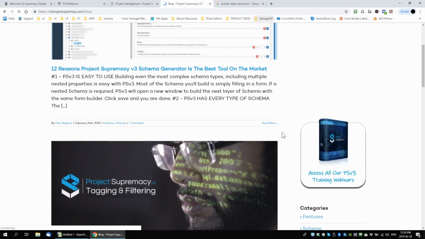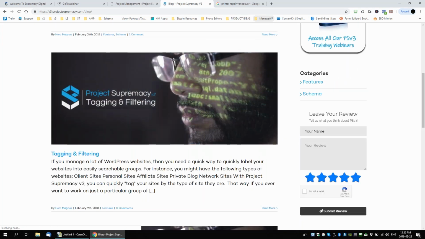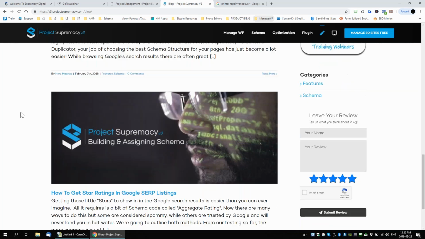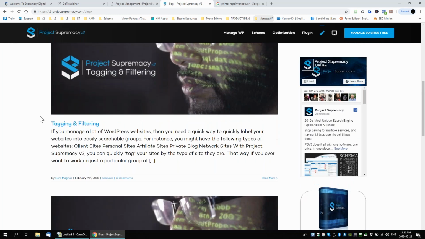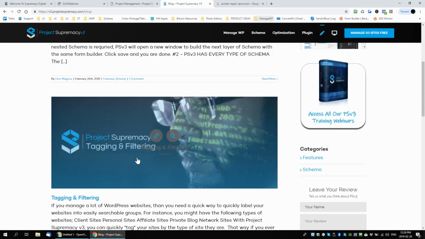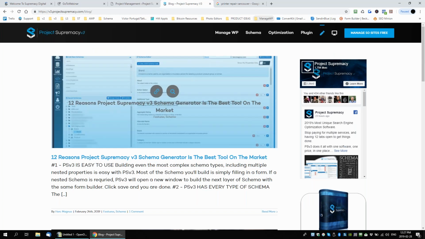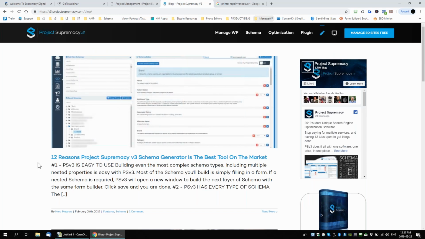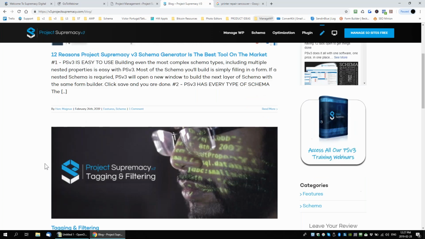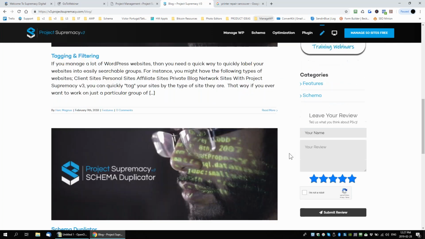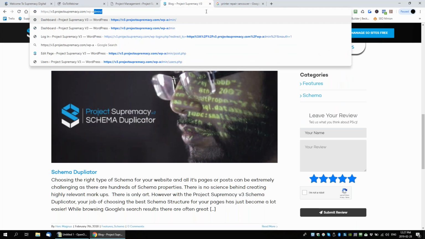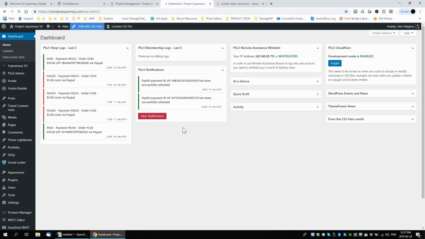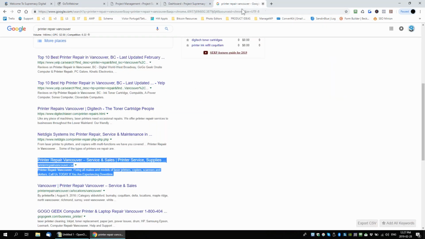If I show you, this is Project Supremacy, those are actually words on an image: tagging and filtering, schema duplicator, building and assigning schema. So these are all images that look very similar. I just update the words. And then this one, I was just lazy. I didn't want to recreate this image and put new words on it, so I just used a picture of the schema generator for Project Supremacy v3. But yes, the image here is assigned by the featured image in the WordPress blog, but I also use that image for Open Graph, and I'll show you why.